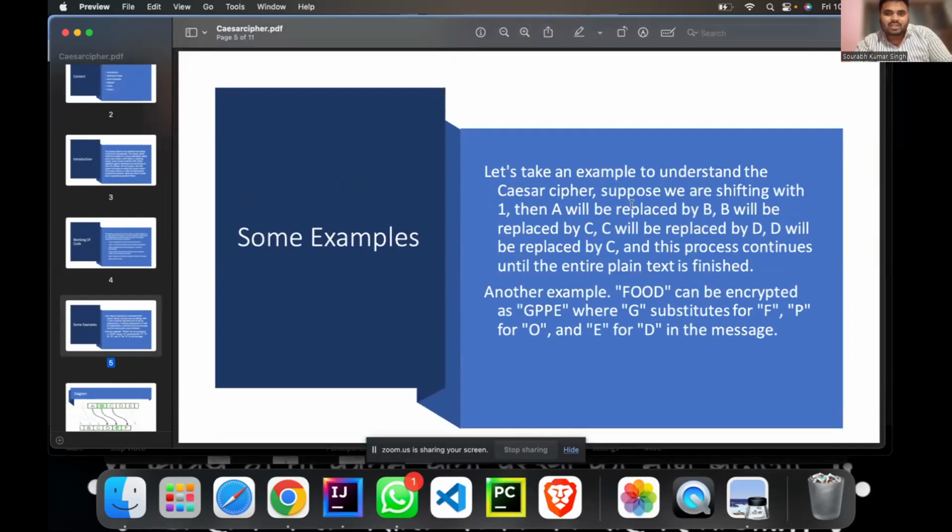Let's take the Caesar cipher, suppose we are shifting by one. Then A will be replaced by B, B will be replaced by C, C will be replaced by D, and this process continues until the entire text is finished. Another example: food can be encrypted as GPPE, and this is with a key of one, where G substitutes for F, P for O, and E for D in the message.